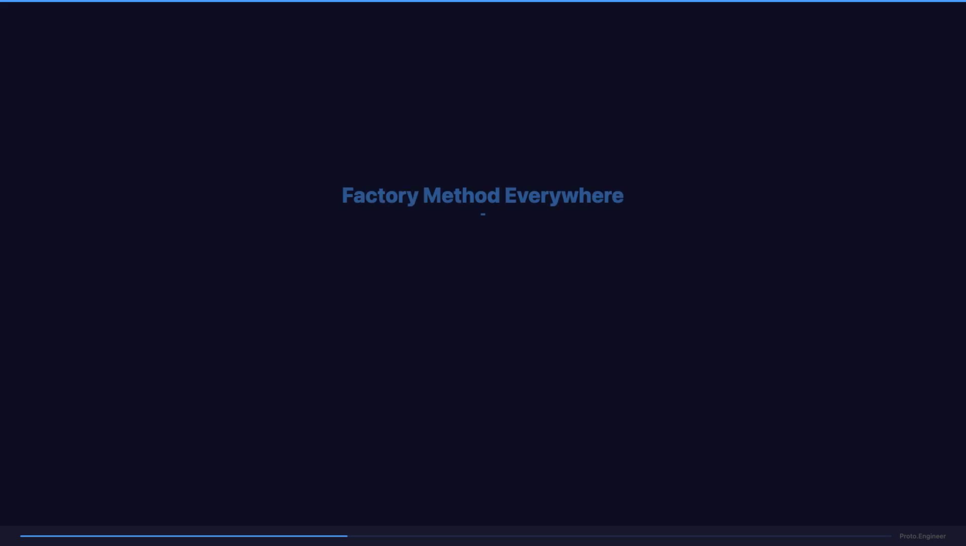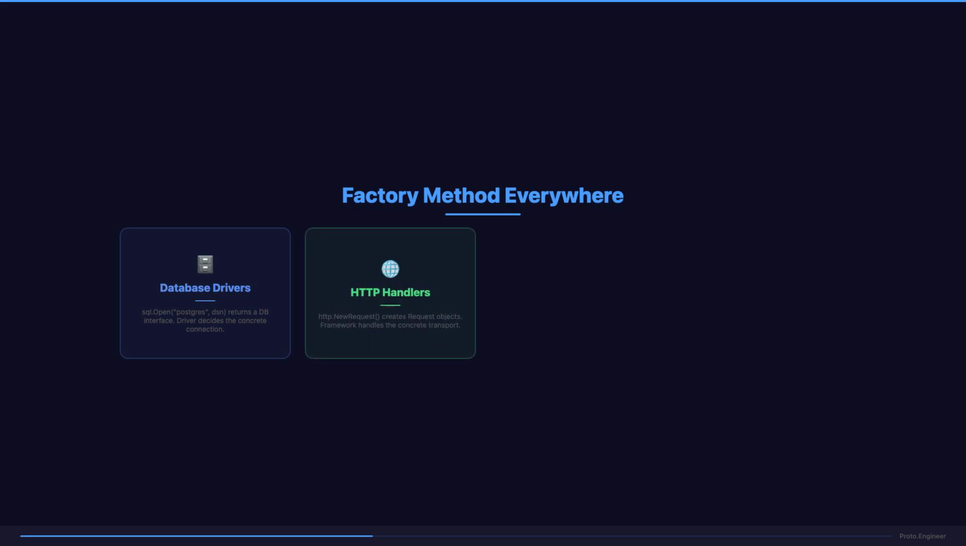Factory method is everywhere in production code. First, database drivers. When you call sql.Open with Postgres and a connection string, Go returns a database/sql DB interface. The Postgres driver decides which concrete connection to create.